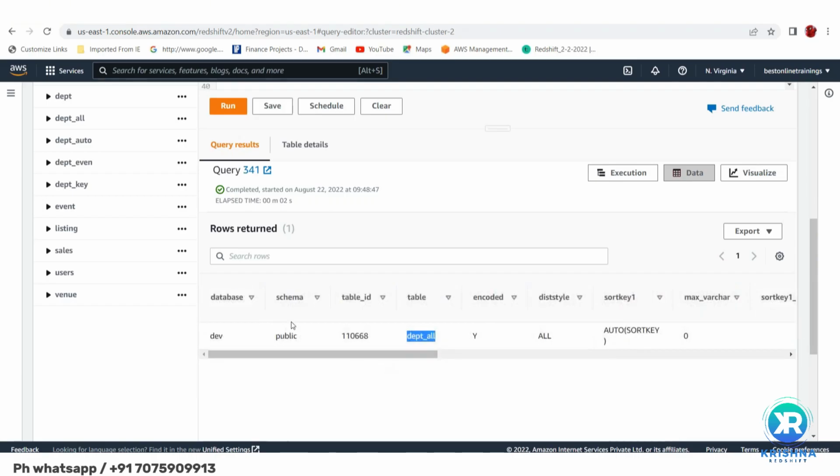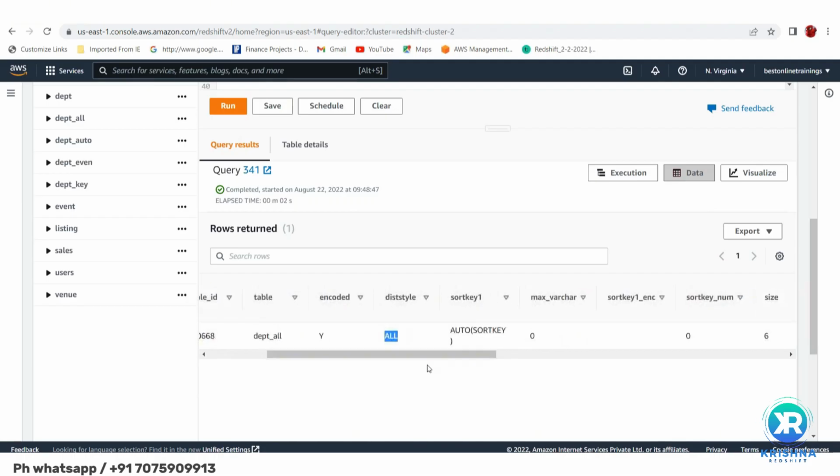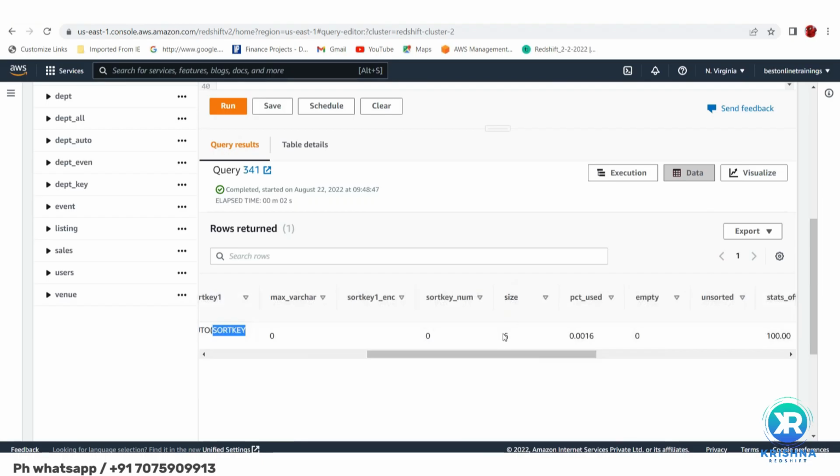From SVV table info, what you will see: database name, its schema, its table ID, table name, and encoding. Then its distribution style, whether it's auto or key or all. Then sort key, auto. Max varchar size. Then the size of the table in MB. Percent used means what is its size on the disk, what percentage it used of the entire available space.